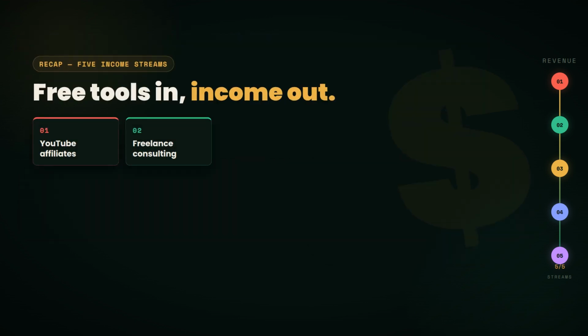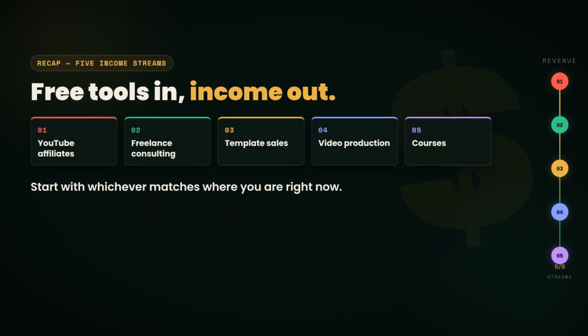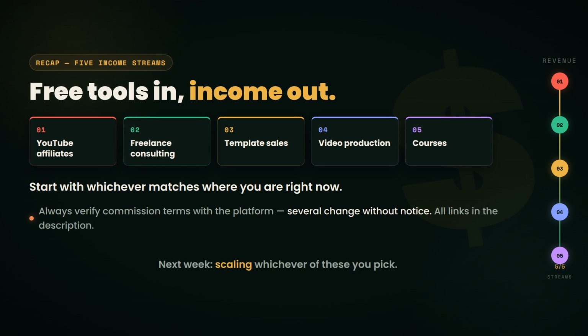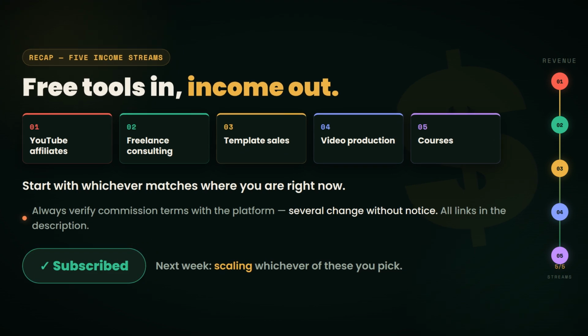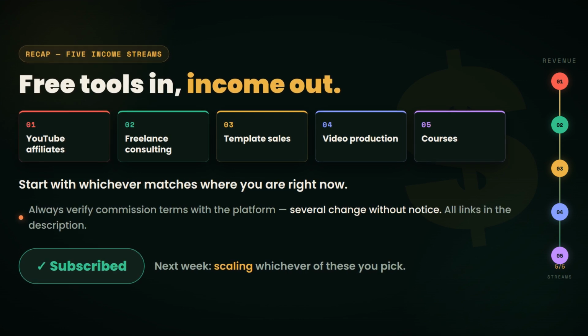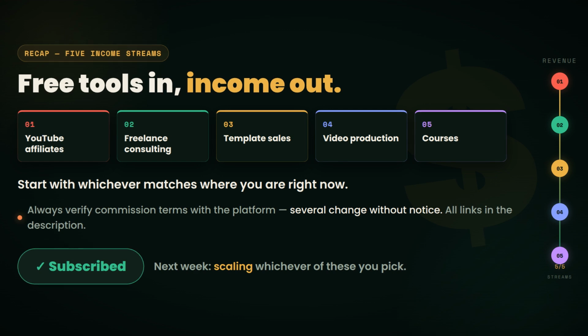5 ways to turn free AI tool knowledge into income. YouTube affiliates, freelance consulting, template sales, video production services, and courses. Start with whichever matches where you are right now. And always verify commission terms directly with the platform before you tell your audience a specific number, since several of these change without much notice.